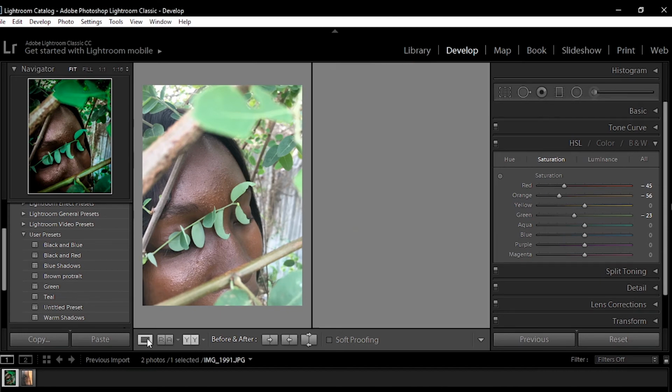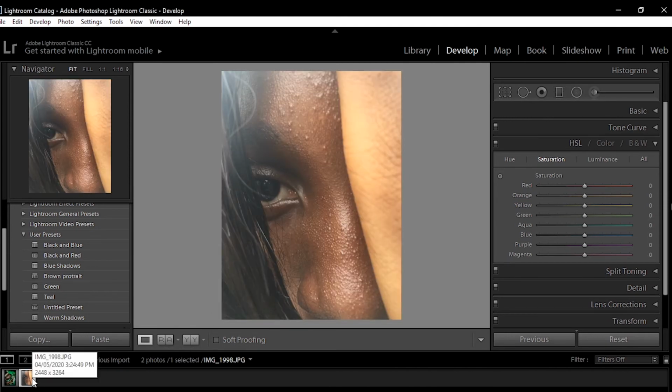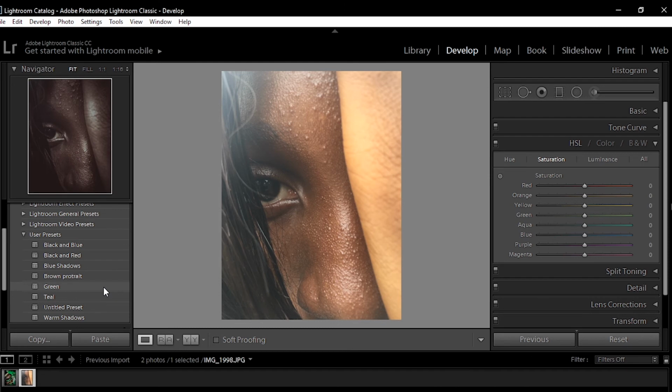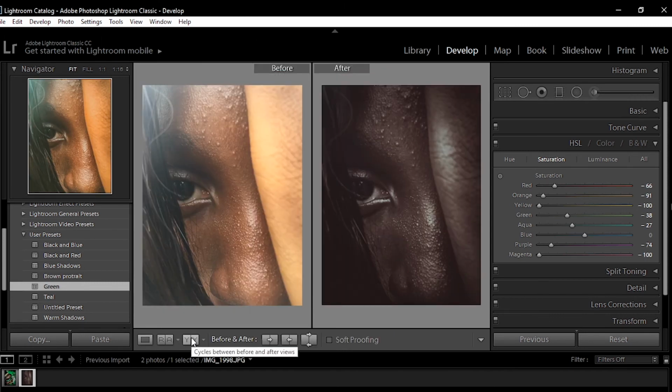Looking at the second image, I really love this image because it shows a lot. It's also quite dramatic. I think I'll just dump a preset on this one. Okay, so I used the green preset for it, and that's how that looks. Just a quick before and after review. Oh my god, genius.